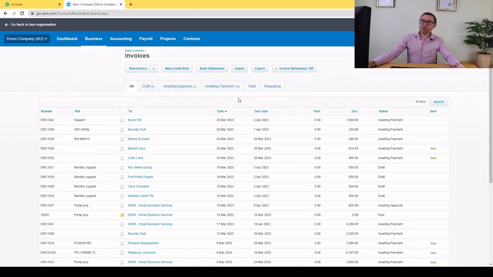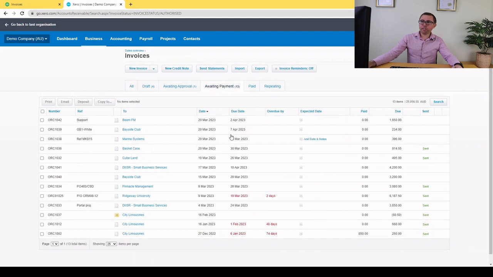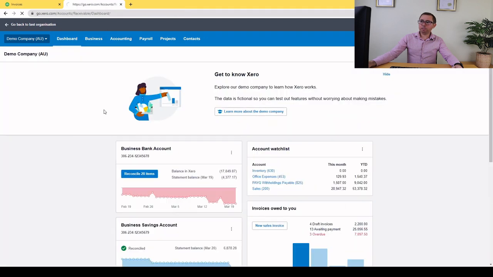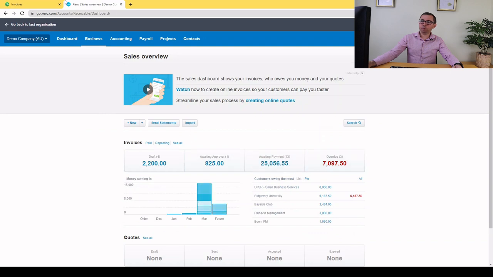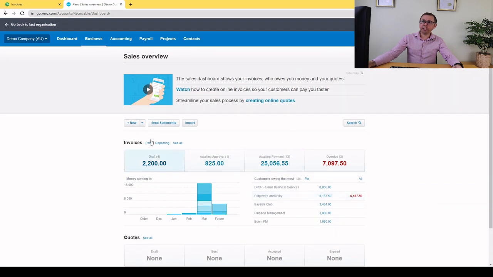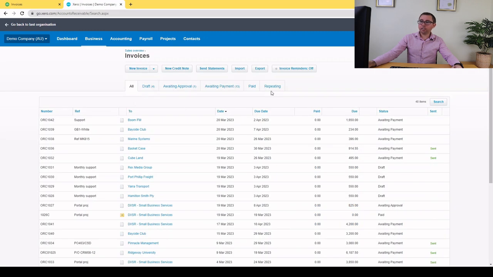So once again, very different. They've just got this sort of table. If you're not sure who owes you money, you just go into awaiting payment, and then you can check the list there. They do have a separate sales overview, which I think is maybe a bit more similar to what we've got here. But once again, you've got to go into a separate tab to see that. It'd be nice, I guess, to put that at the top of the invoices, like how QuickBooks has got it. But otherwise, relatively the same.